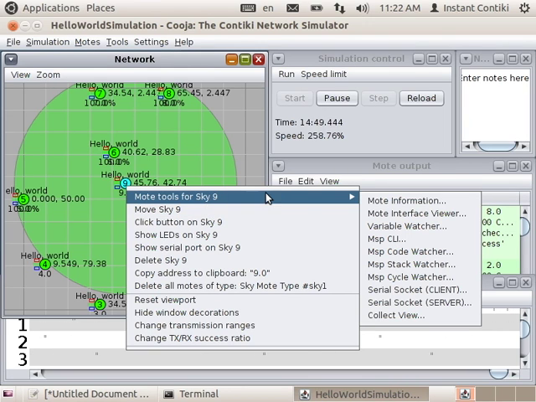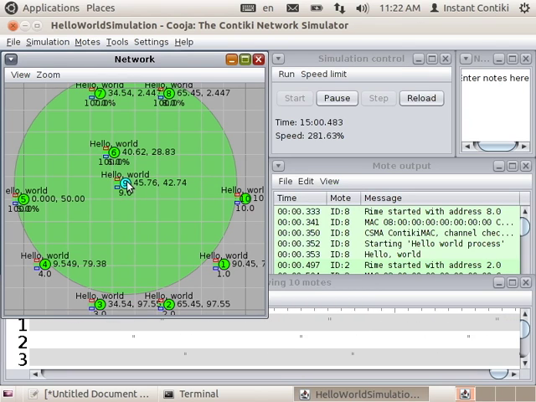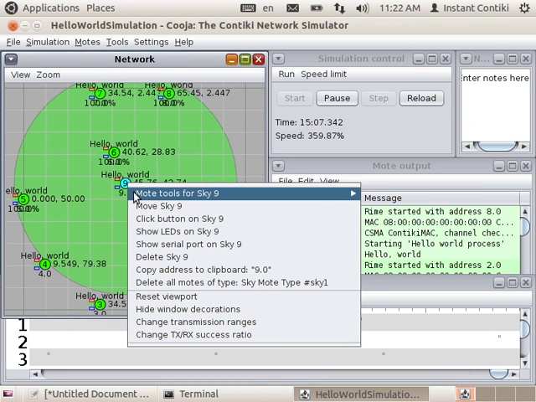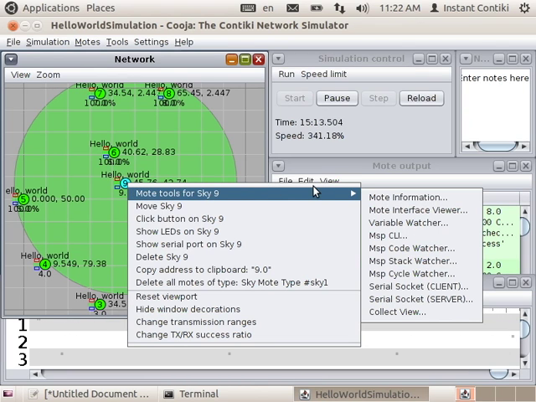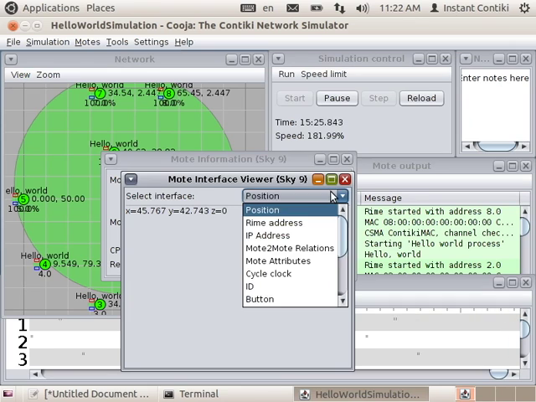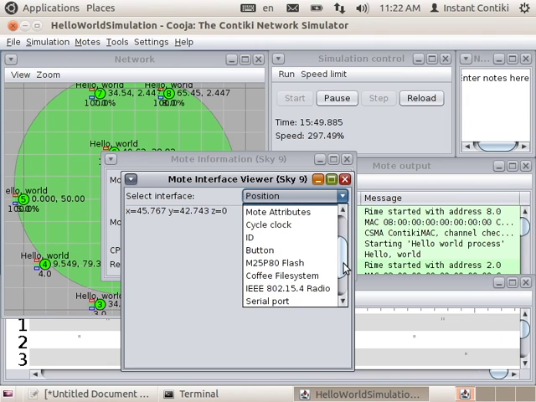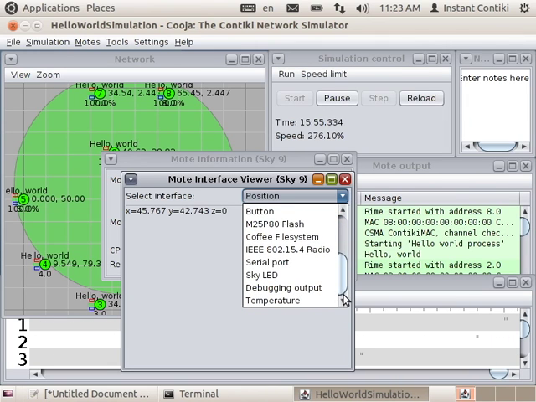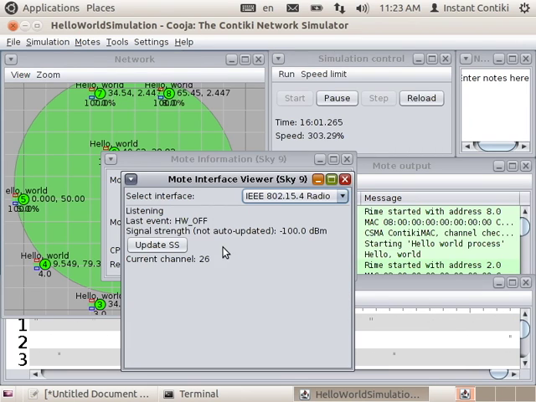Okay, so there is one thing on Collect View. What you do is take any node, right-click, and there is Mote Information. This is the mote information: Sky mote, mote interface viewer. You can see all the information about the mote: position, prime address, IP address, mote-to-mote relations, mote attributes, cycle clock, button, all these things, and even the radio also.